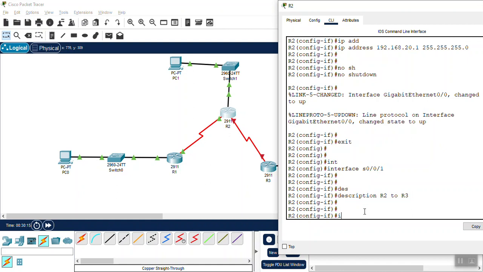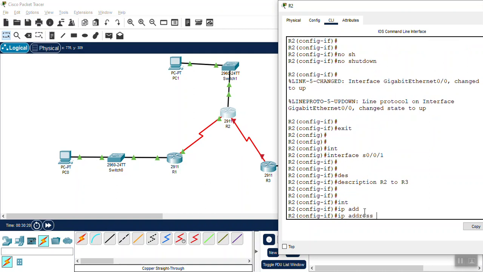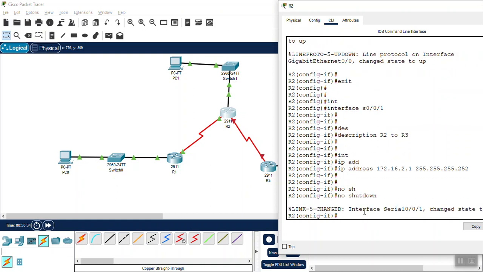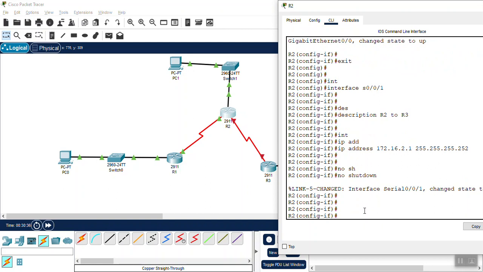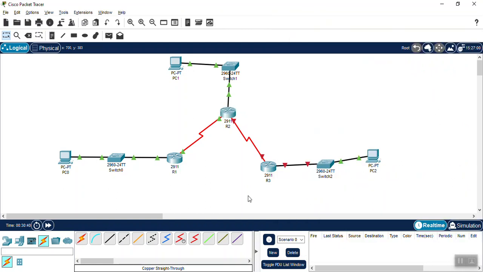Now I will give the IP address here. IP address 172.16.2.1 with subnet mask 255.255.255.252, and don't forget the no shutdown command. Okay, here our configuration is finished. Now we will save this configuration and we will go to router 3 and we will configure the router.